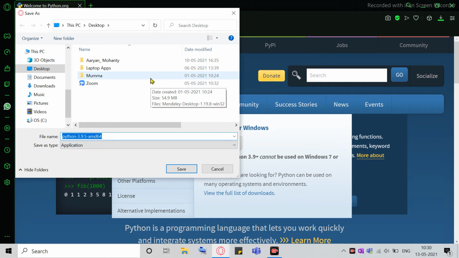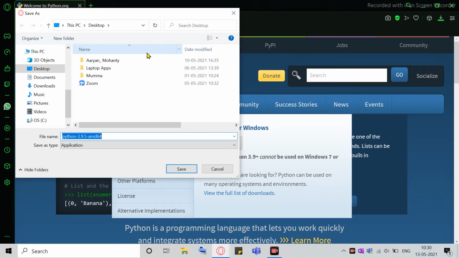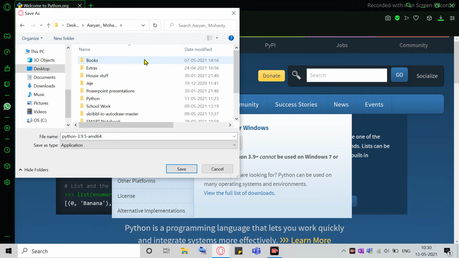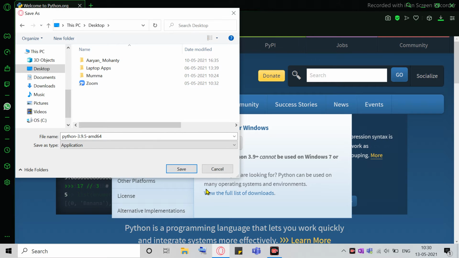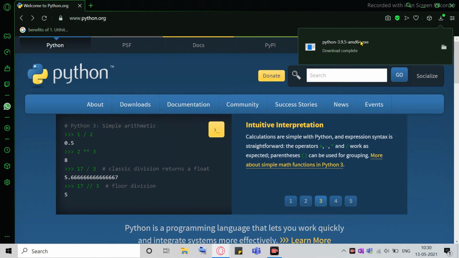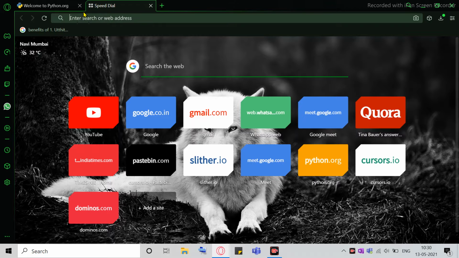Now it opens up your file explorer. Over here you have to choose a path or folder where you want to save it. I'm going to save it here on the desktop, and click on save. After it shows download complete, next you have to open up a new tab.